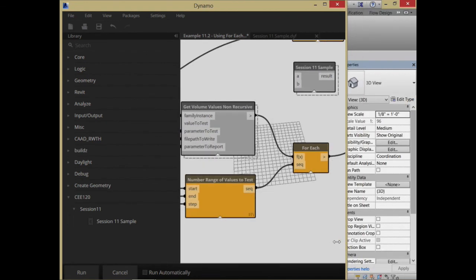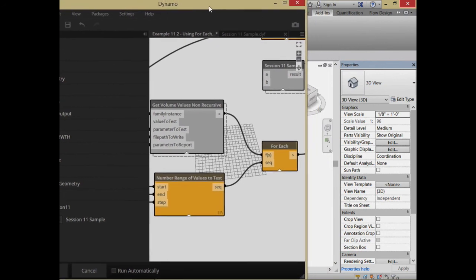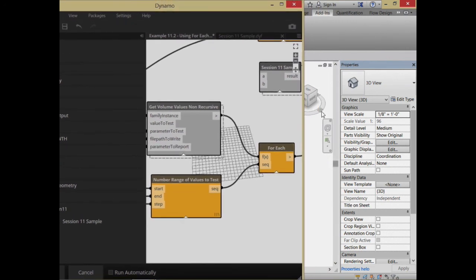I'm going to pop this out a little bit so we can see better. I'm going to slide that over. Boy, is this painful. I want you to see that little box.